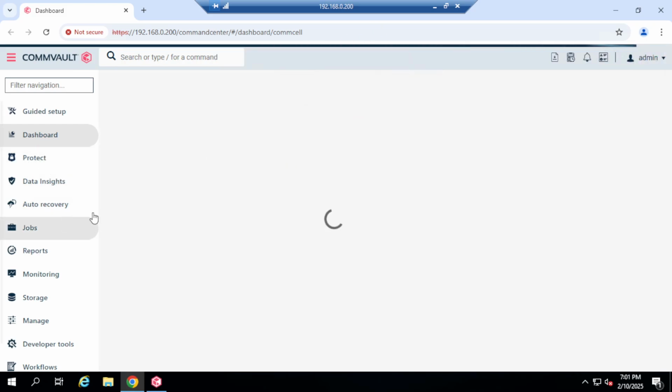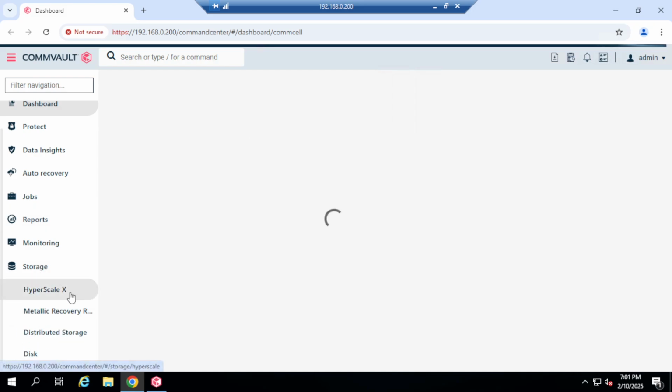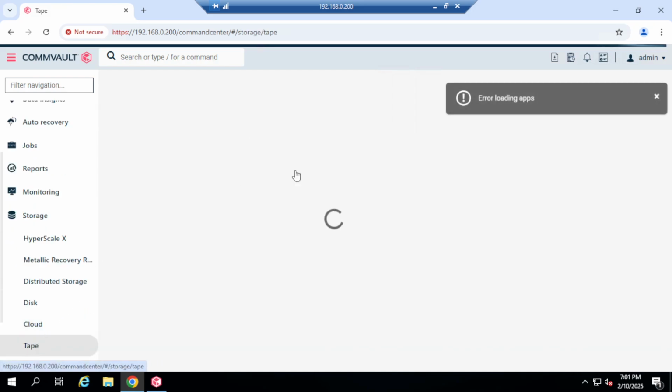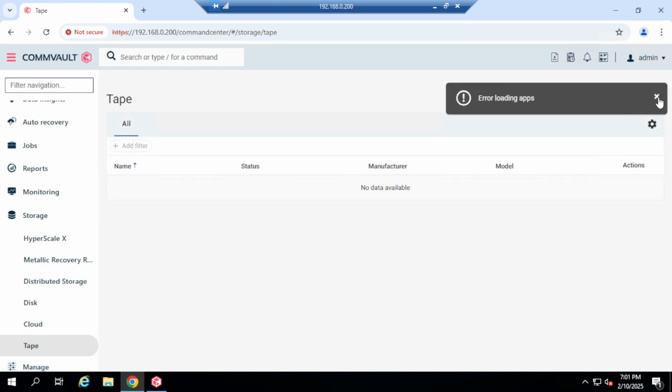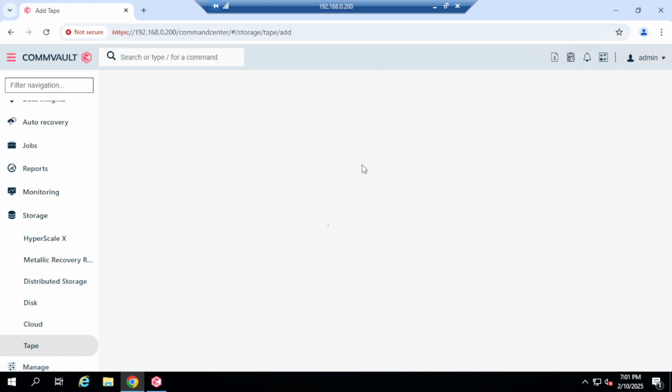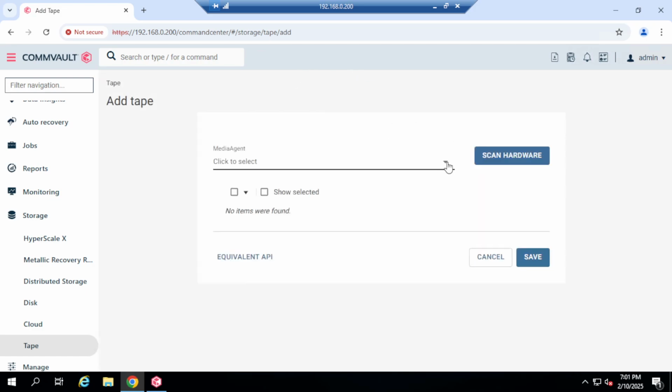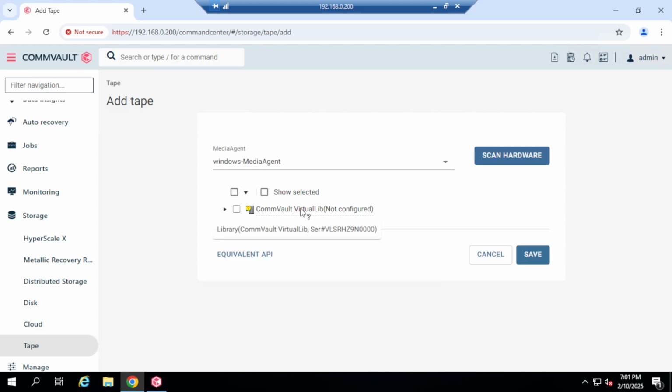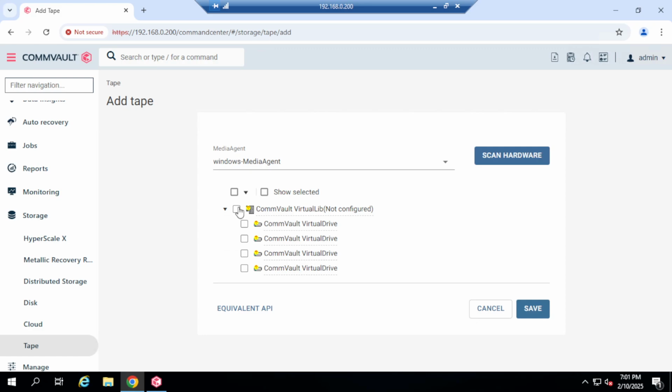So now you have to configure the storage, the tape storage. It's taking some time. Click on add, and over here you have to select the Windows Media Agent and scan for hardware. You can see that it has detected the library connected to it. You need to select that and also the drives and save. So we have one library and the four drives connected to this media agent.